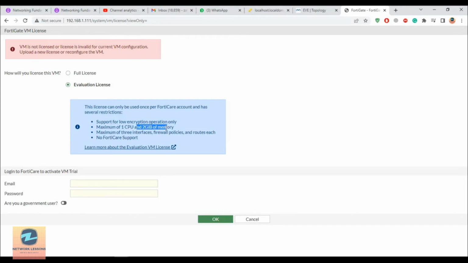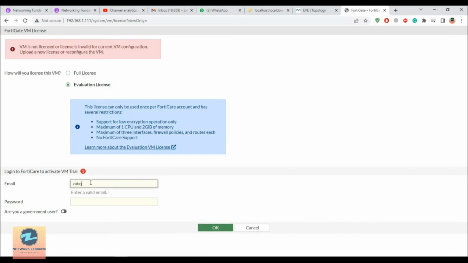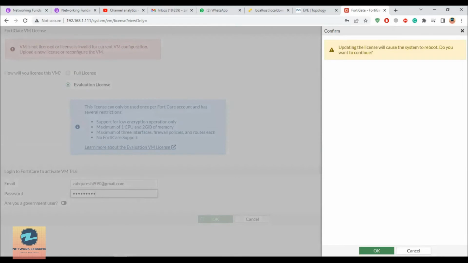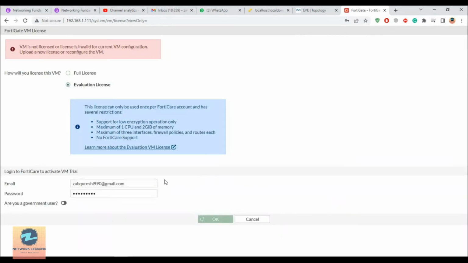1 CPU and 2 GB of RAM is the max you can go for this. You can read about the eval license more over here. Okay, and now to activate the eval license you have to specify your email ID that you have in your portal. Okay, hopefully I have this one as my password, and I'll say okay.